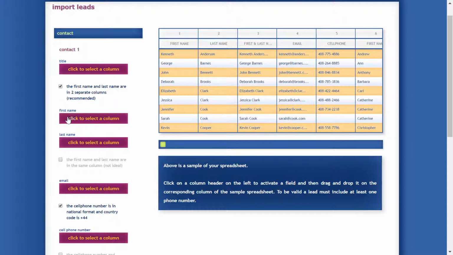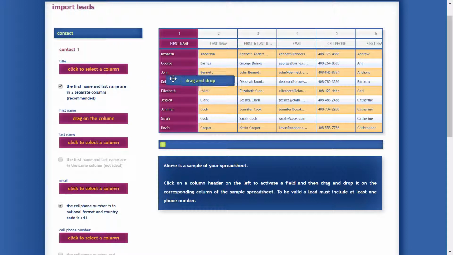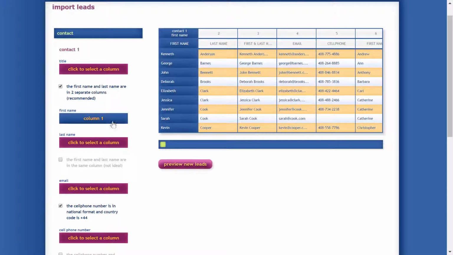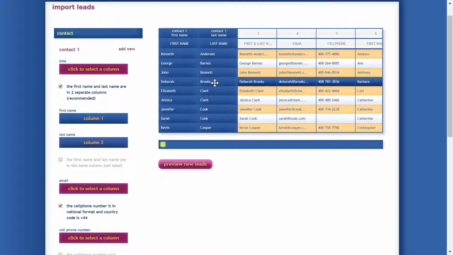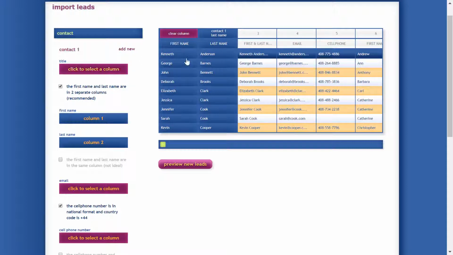So we're going to simply click and drag and drop on the appropriate column. See first name, last name. That way, you don't have to change the order of the columns of your spreadsheet. Here we have the title, but we don't have a title here, so we can just leave it like that. Here, the format of the name. So in this case, the first name and the last name are in two separate columns, and that's the recommended format, and that's what we have here.